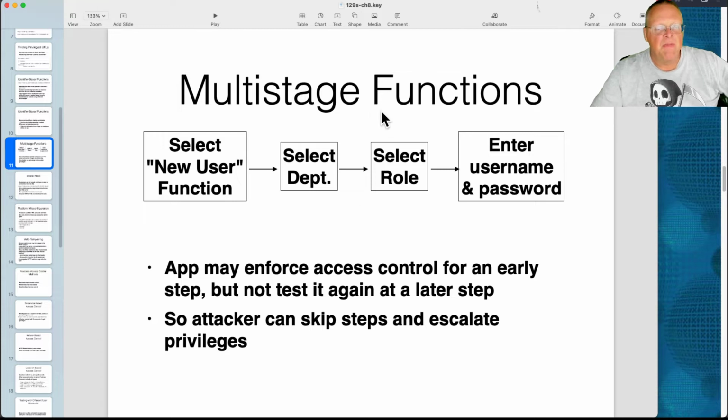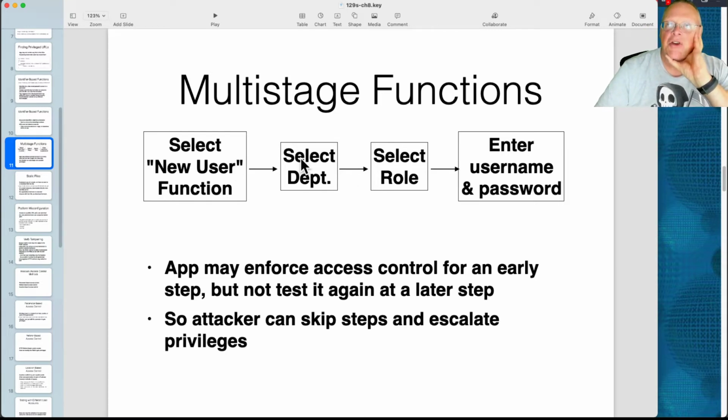So here's the sort of multi-stage function: select new user, department, role, enter username and password. You might enforce access control just to get here, and then when they go here, just assume that the only way they could get there was to come from here, and therefore they must have already logged in. But you have to keep checking at every step because, of course, you can't be sure of that. Someone might have figured out what this URL is and jumped straight to it without going through the steps before.